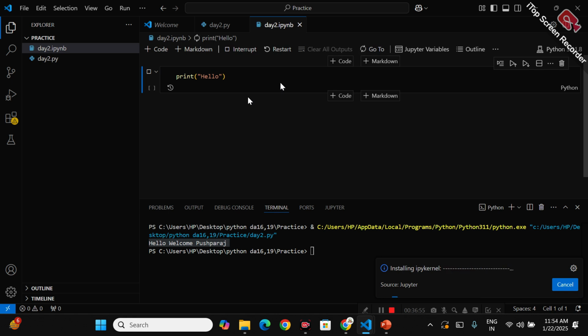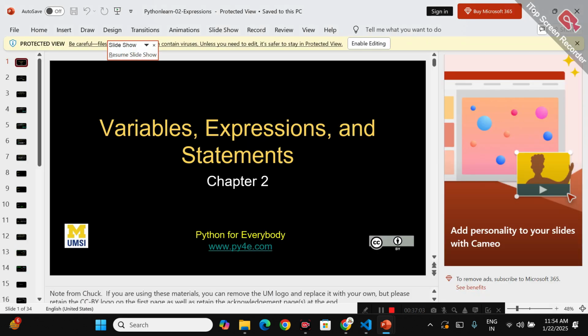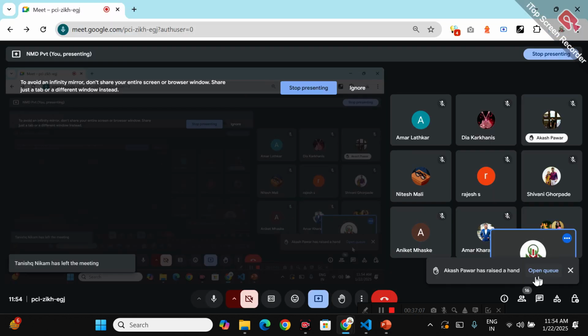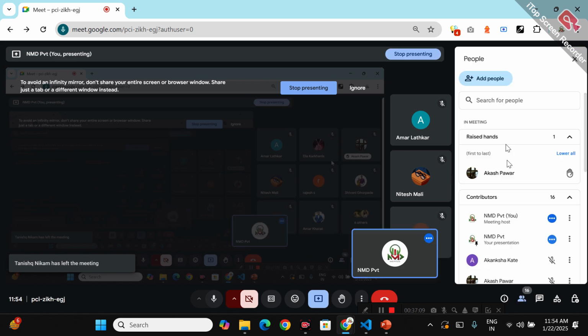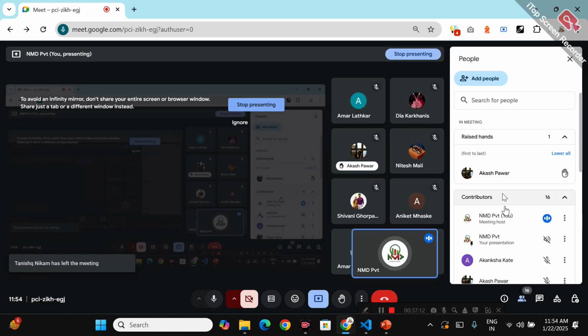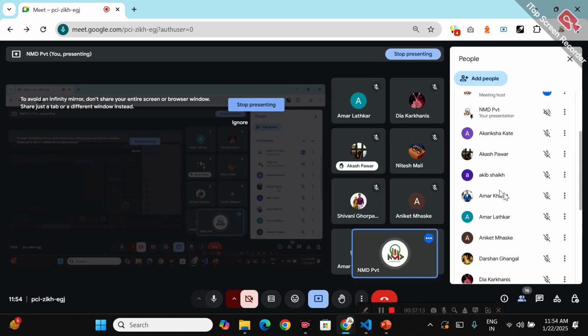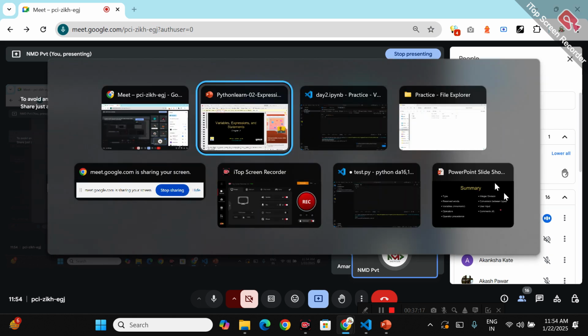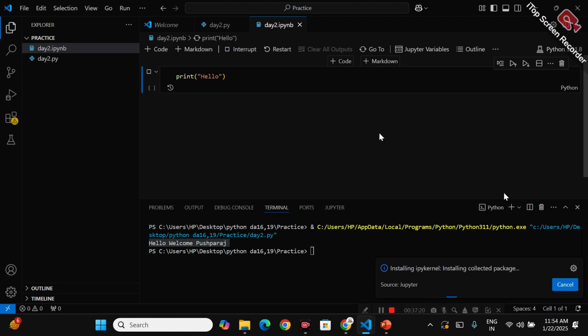Okay, so over here, how many people are using the Jupyter notebook? Okay, online. Okay, Akash Power. Anyone else? Okay, only one person. Okay, so in total only two people are using the Jupyter notebook.